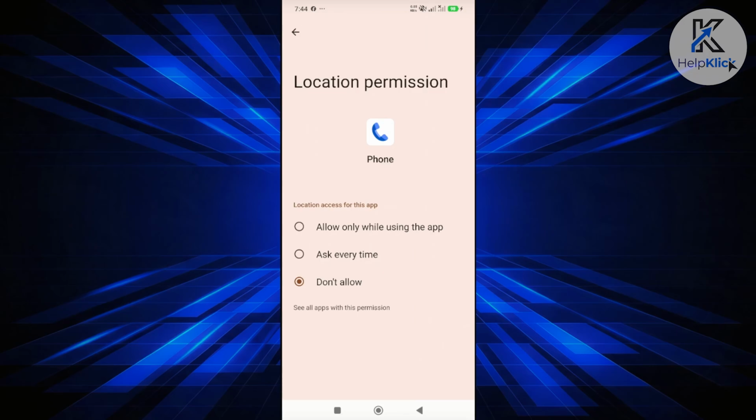And also, if you really want to use location for some reason, make sure to use the option that says allow only while using the app. Now, if you set this to allow always, well, your phone app will always have access to your location. So just set it to either don't allow, only while using the app, or ask every time. But in my case, I'm going to set this to don't allow.